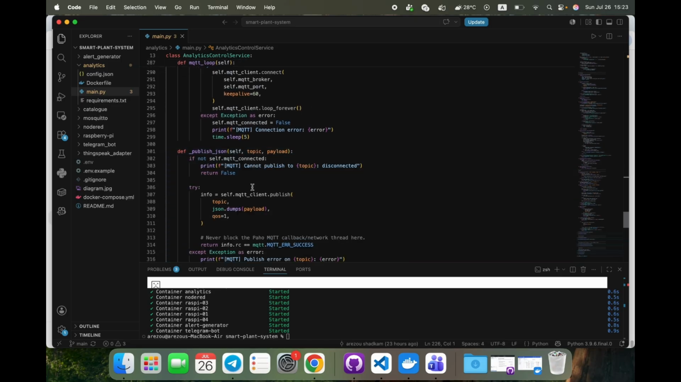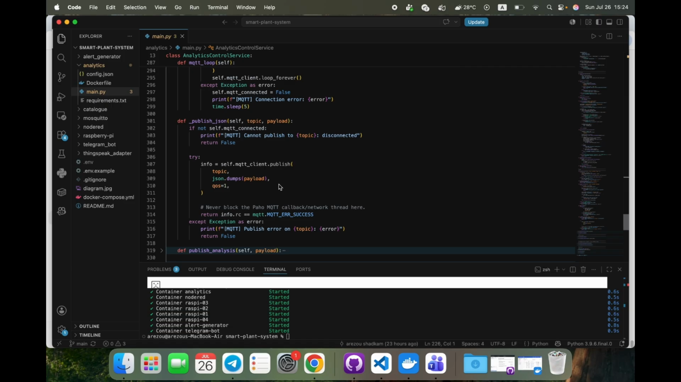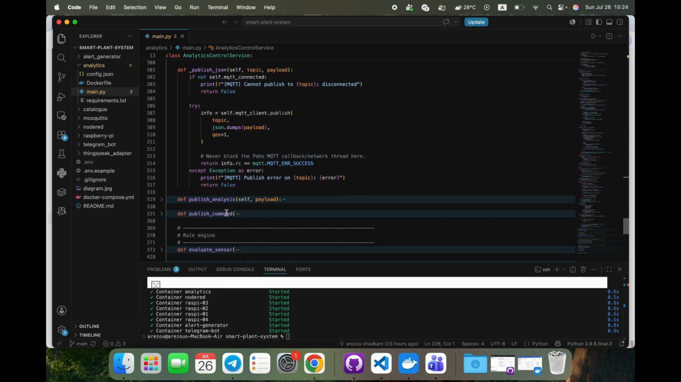After that, with publish JSON, this is a publish helper used by both command and analysis messages. First, it checks the connection state. If MQTT is disconnected, the method doesn't attempt to publish. Otherwise the Python dictionary is converted into JSON text and published with QoS 1, and then the method checks the Paho return code and returns a Boolean result for us.